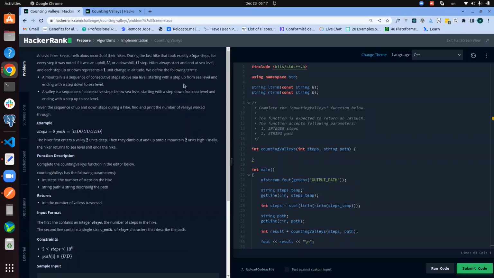Hello everyone. Today we are going to go through Counting Valleys, which is a problem in the implementation section of algorithms on HackerRank. So without wasting time, let us have a look at the problem statement.